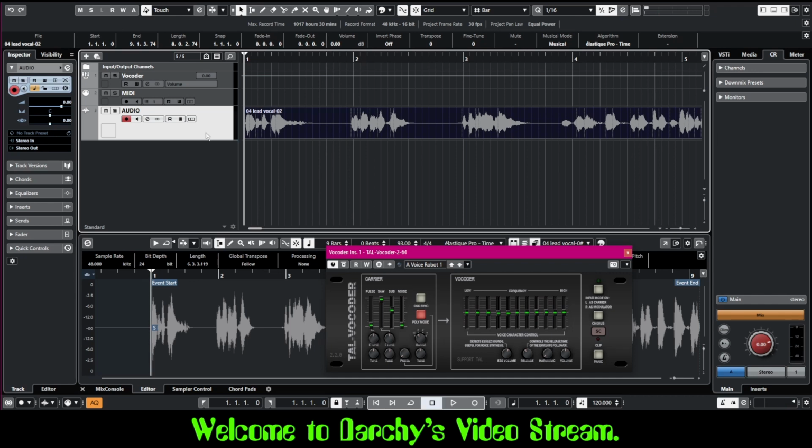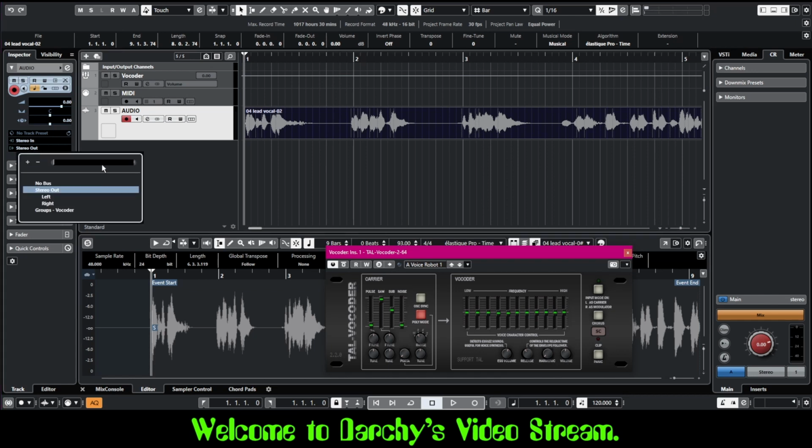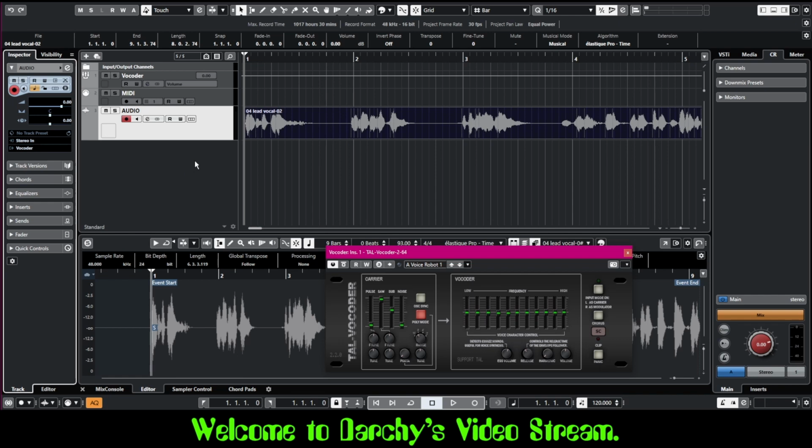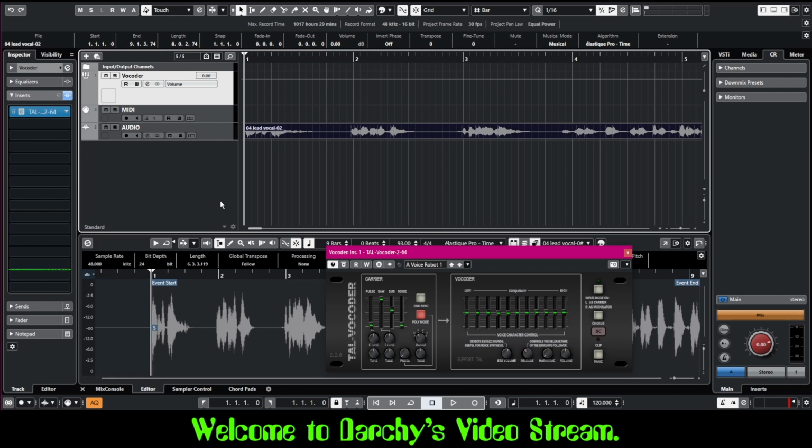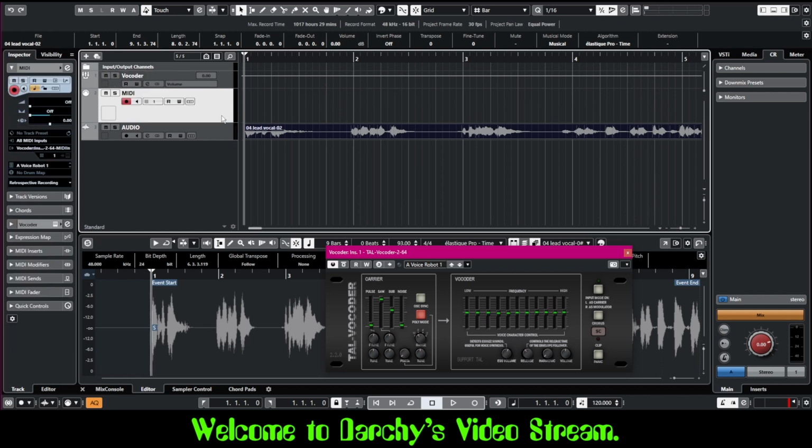Now we have an audio sound on your audio track. We're going to route your stereo out to your vocoder group track. Now if we play this, you're not going to get any sound out because literally everything is going through your group track. But for now, highlight your MIDI track, hit play, then hit a few keys on your keyboard.